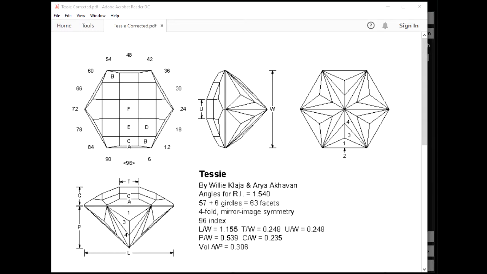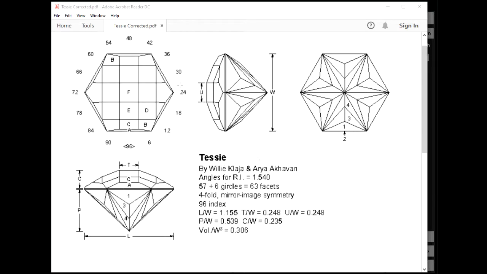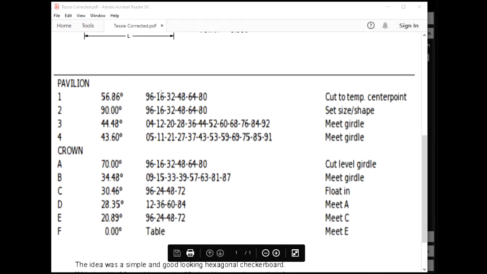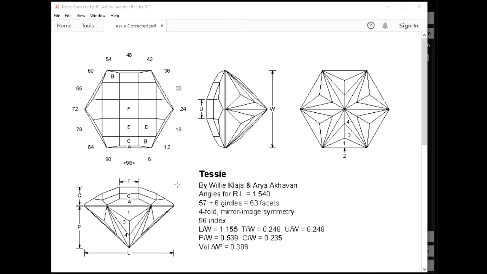This tutorial will explore a common use case for GemCut Studio, and that is recutting or proof cutting an existing design, either a design that you have on paper and you want to see how it looks before you cut it, or you have access to it digitally but you just want to go through the cutting steps and understand the design better. So for this example, we'll be working with this Tessie design, which I've got as a PDF, and we'll be recutting it step by step based on these paper instructions.